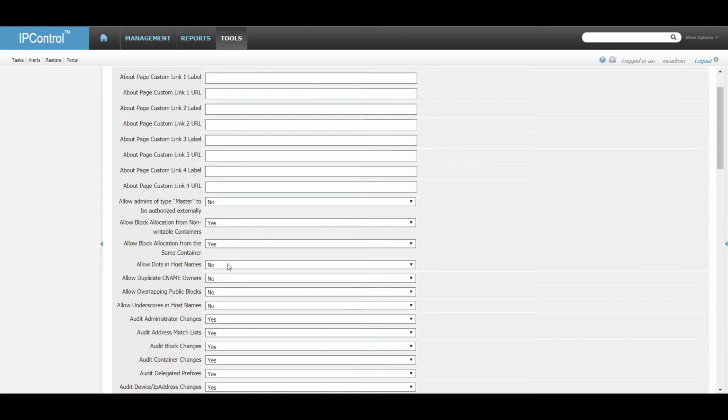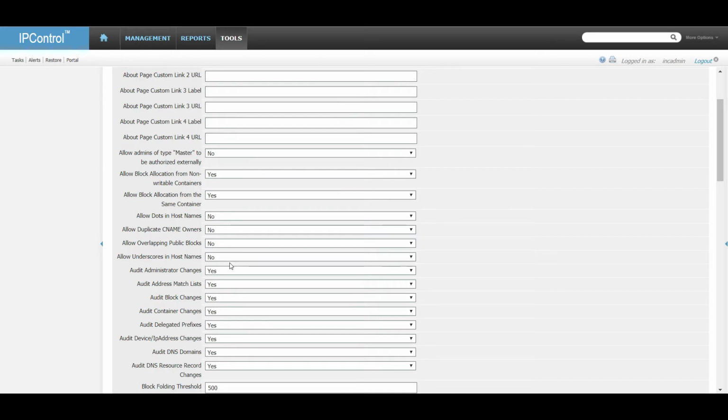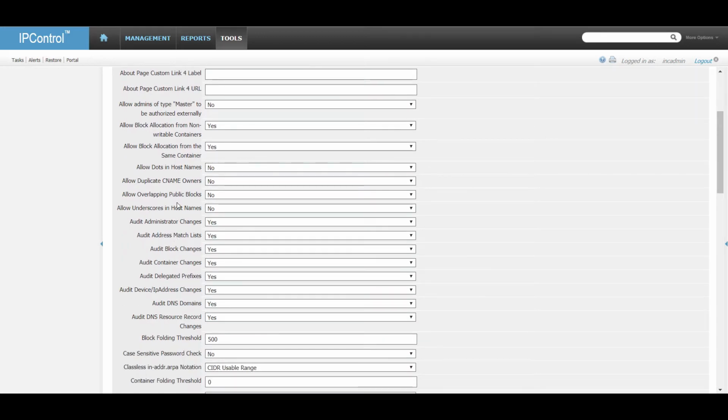If you're having any kind of dot notation in your host names, and I don't recommend doing that, it causes issues when you try to import if you're not managing those subdomains. Preferably, you should set up subdomains versus dot notation if at all possible. But if you have to do this, or for backward supportability, it is enabled through a policy, as well as the ability to set up some DNS checks like duplicate CNAME owners, allowing underscores in the host names. The overlapping block support is private by default, but we support public by the policy.